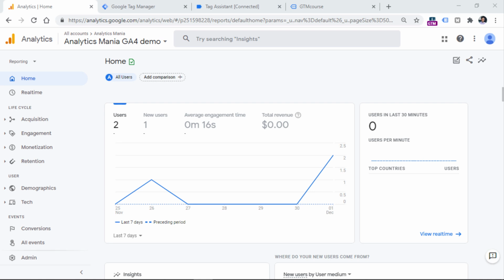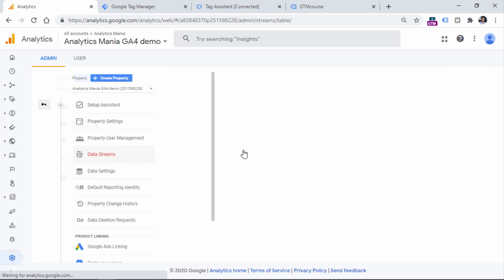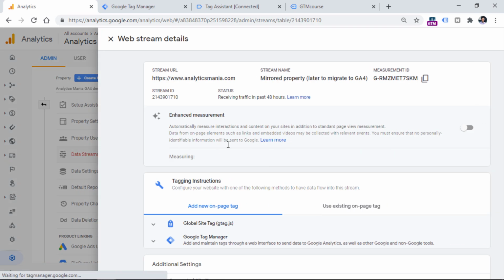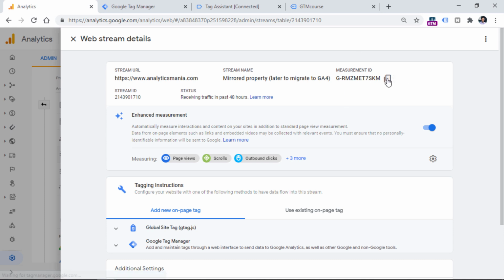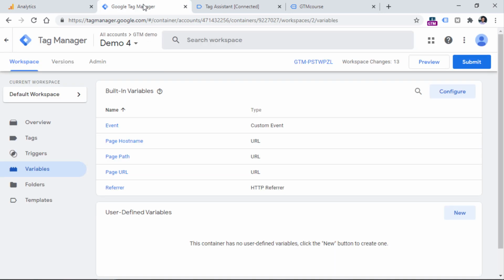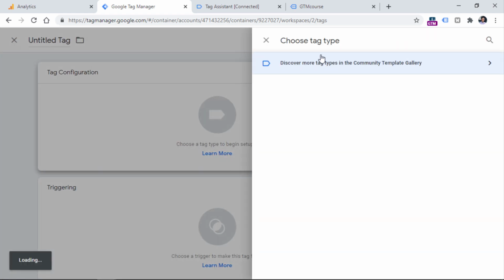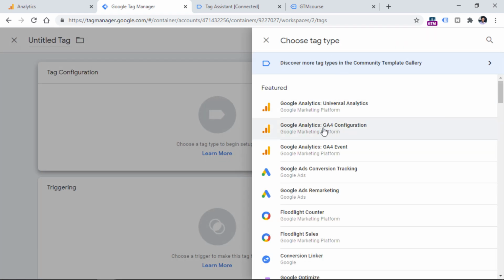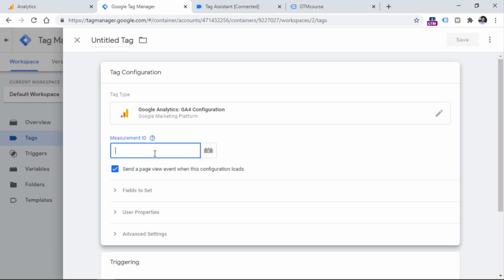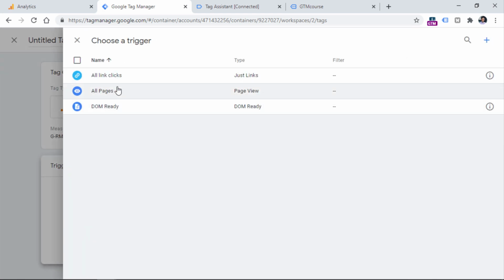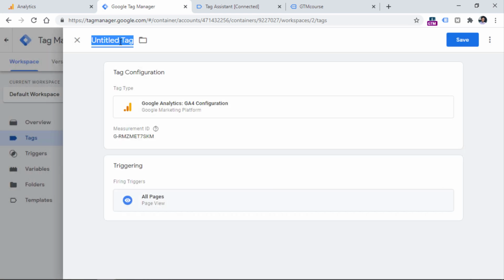But before we do that, here is the very basic setup that you should already have in your container. So you should go to Google Analytics Admin, then Data Streams, select the Data Stream that you already have, and copy the measurement ID. Then go to Google Tag Manager, Tags, click New, Tag Configuration, and select the GA4 configuration tag. Now, if you already have this part, you don't have to follow me. Fire this tag on all pages. And then let's name the tag.